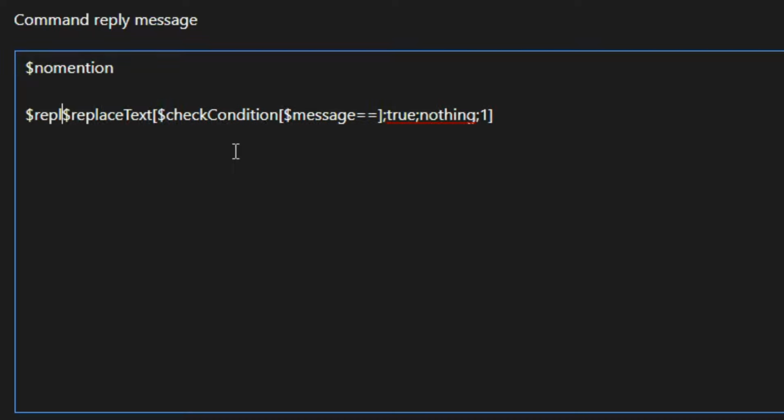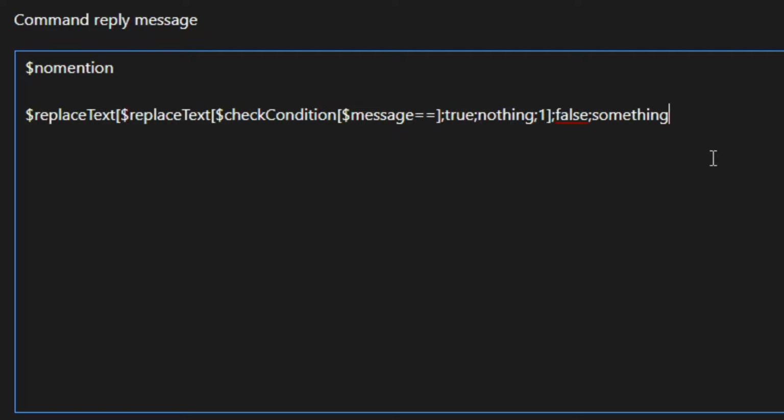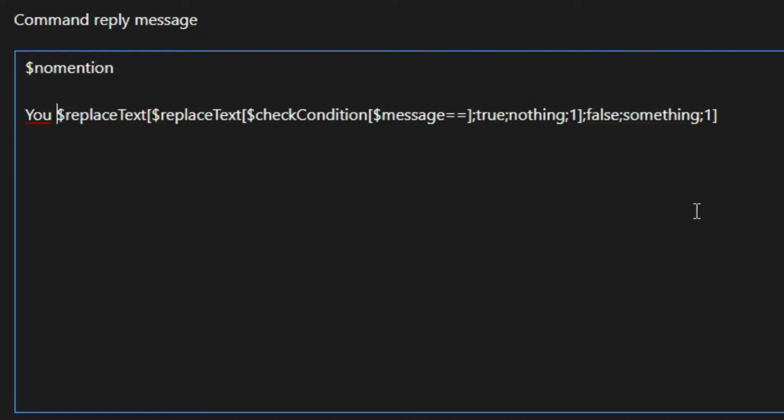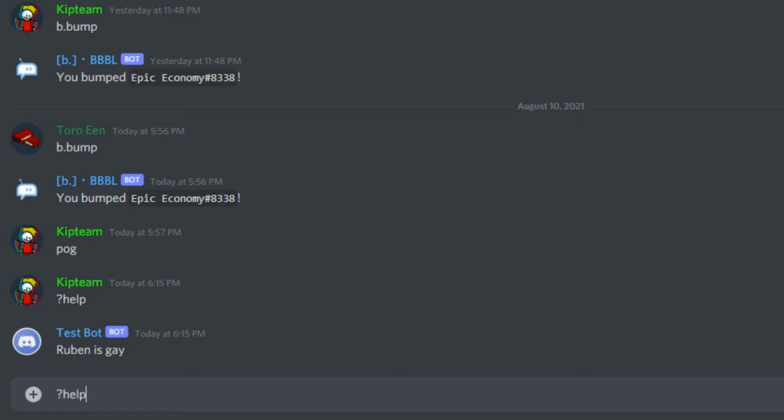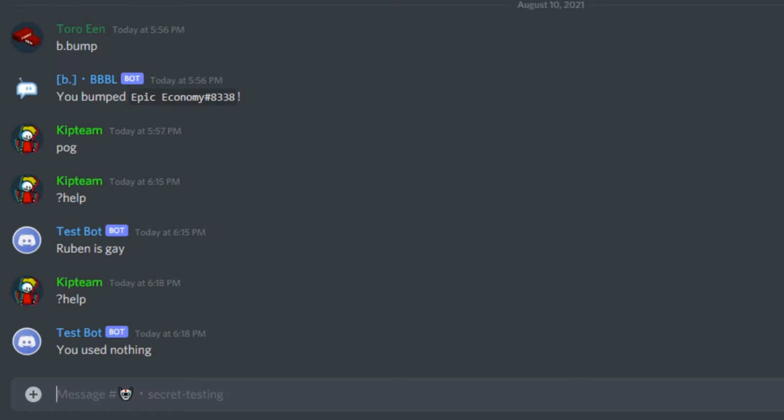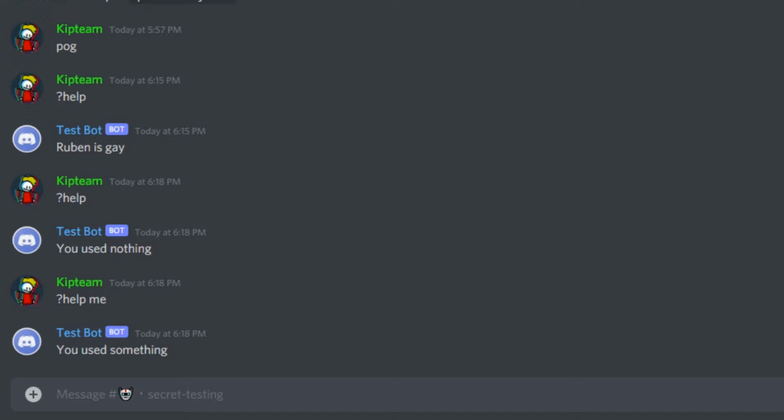Now I need to add another replaceText, and I have got to do one more thing, because what if it is false? If it is false, I want false to be replaced with something, and one time. Now I can put this. You used. Voila. If we now go back into Discord and type help, it's going to say you used nothing. But if I do help me, it is going to say you used something.